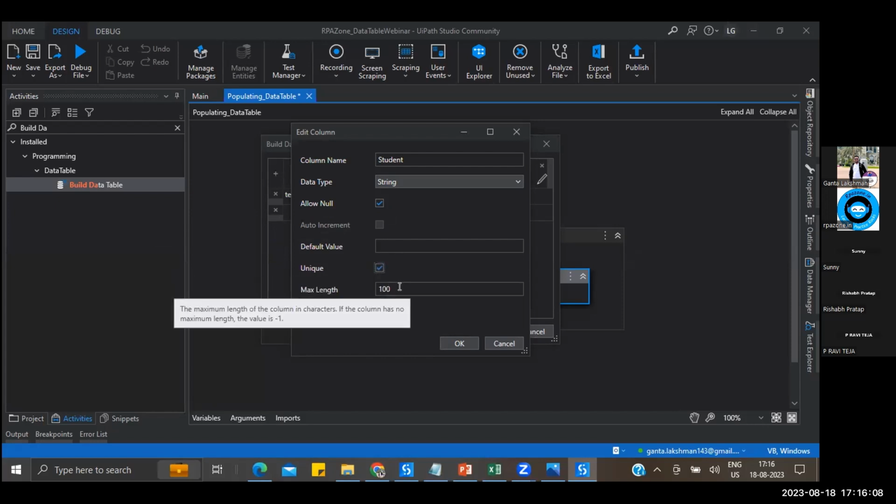And Maximum Length is how much length you want to allow for the particular column. By default, it will be 100. If you don't know the specific length, you can keep it as -1. So it will allow you an unlimited number of characters here. No maximum length, you can keep it as -1. If you know the predefined one, then you can set the value 50 or 100, how much you want.